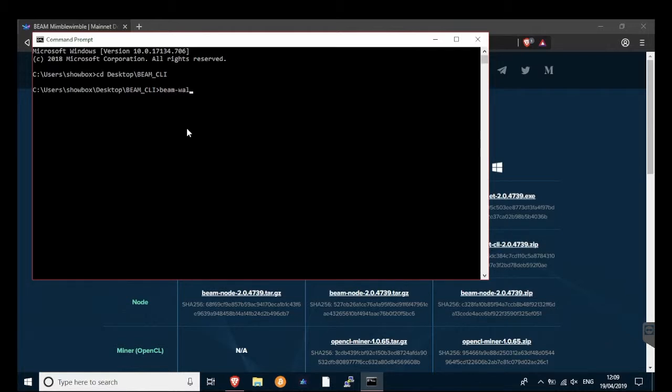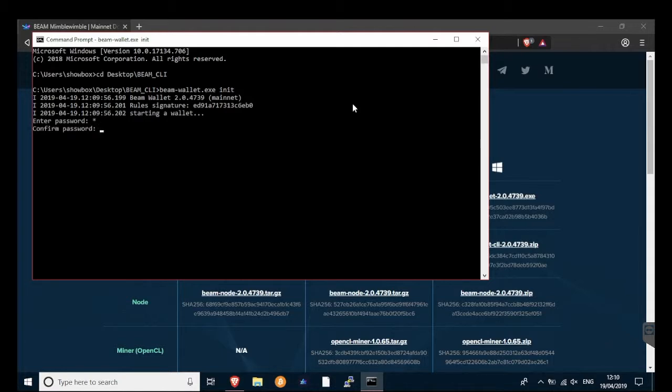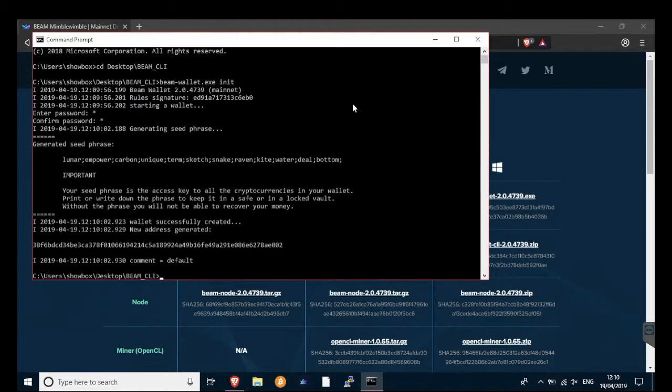Initializing the wallet will give us the seed phrase that we want if we ever want to restore it, and the initial default address. So it'll ask you for a password. So let's enter a password and confirm the password. And there we go. We have our seed phrase and our initial default address.